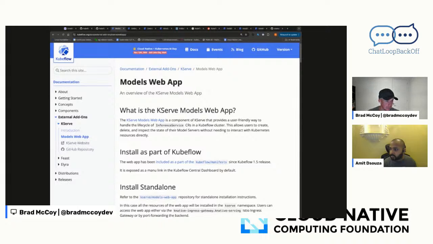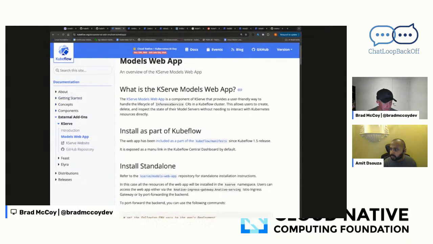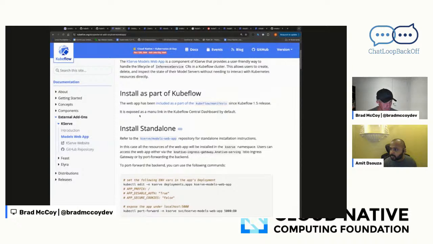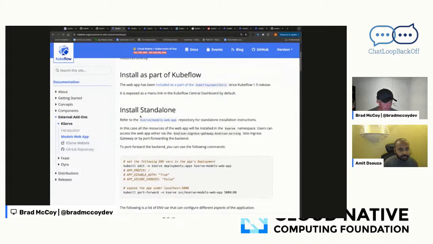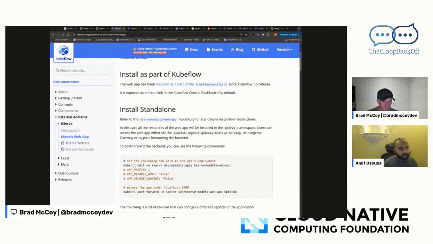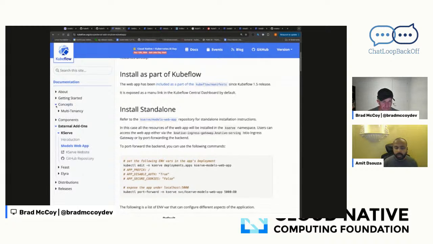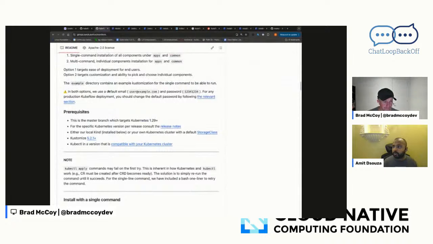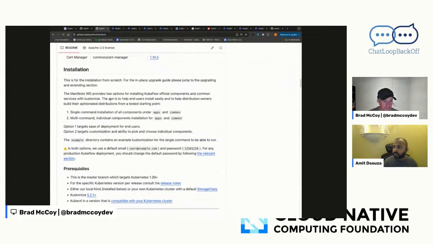So the models web app is a component that provides a user-friendly way to handle the lifecycle of inference service. I think you can install each component by itself, where it walks you through individual components for each of the installations.